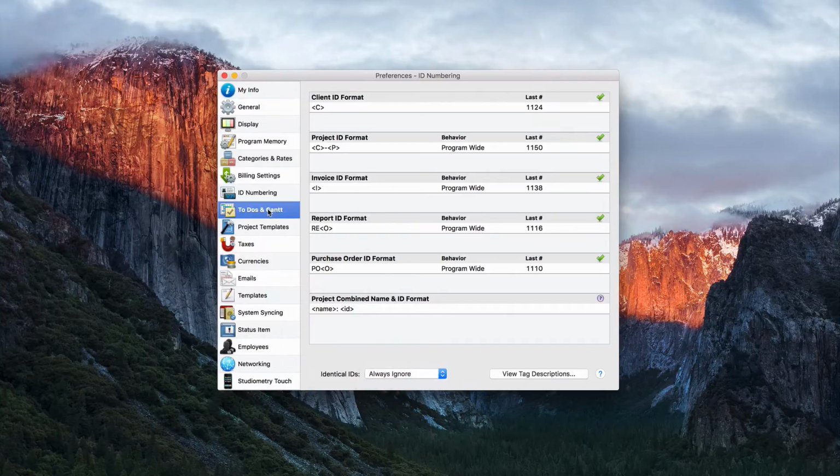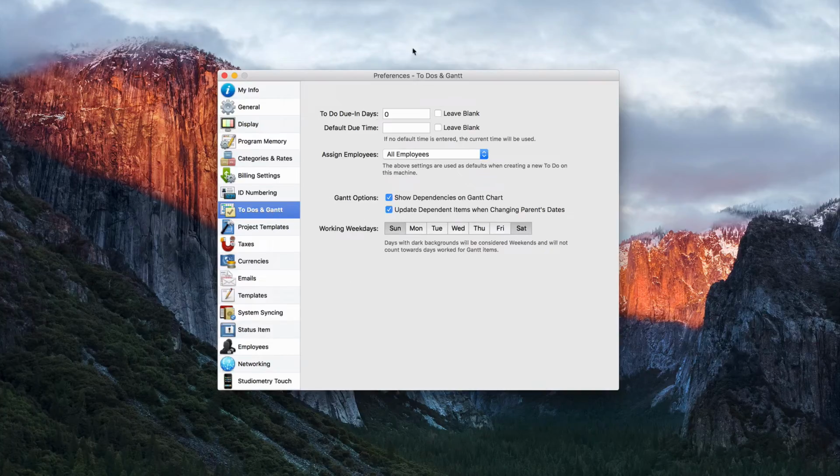So the next section is to-dos and Gantt. The top part of this, the to-do due-in days and default due time, and also the assigned employees section, these three are basically the defaults for when you're creating a new to-do or event in Studiometry. You can change the due-in days that will automatically be filled out. You can change the due time to a specific time, or you can have either of these left blank so that there's no due date automatically entered, but these are really just for the defaults for new to-do items in Studiometry.